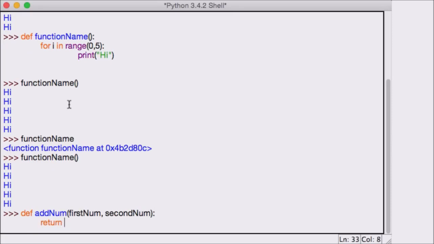Now the return keyword basically gives back whatever you want. So returning a statement just gives it back to you, and it can be printed out to the console. So I can say return first_num plus second_num, and I can do this in brackets, I can do whatever I want, but this works.